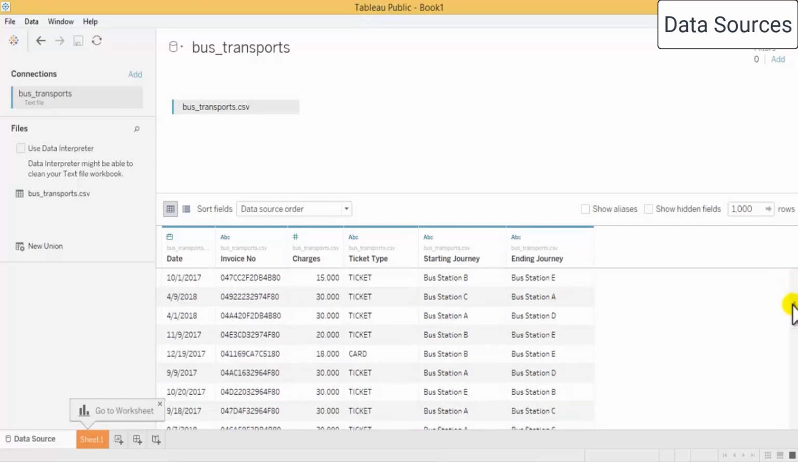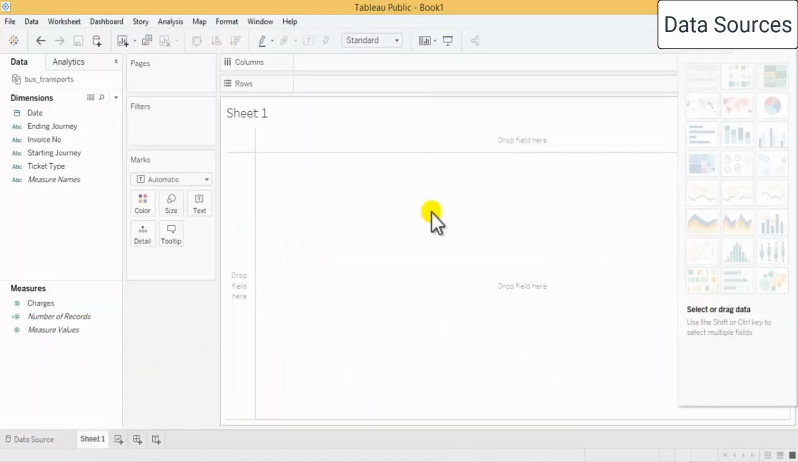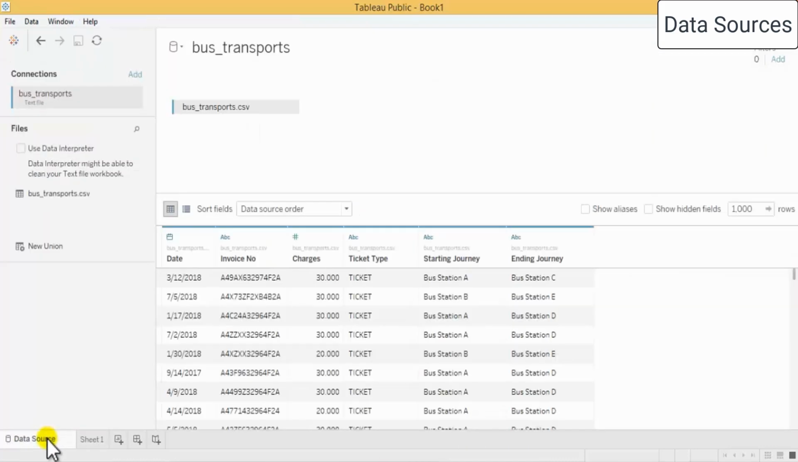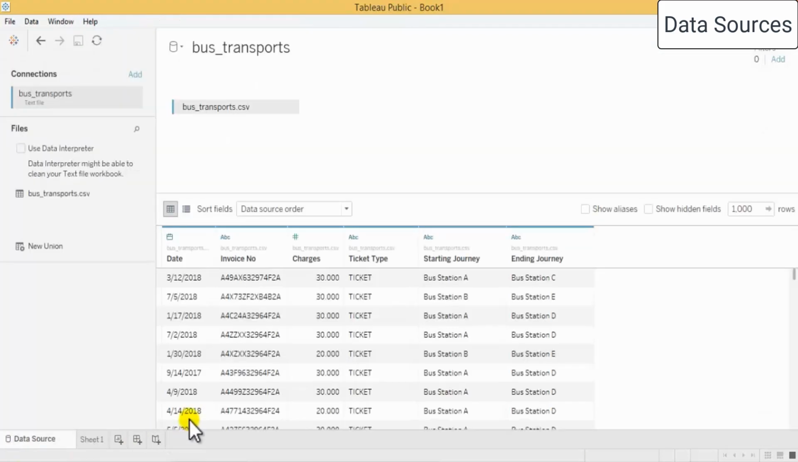We can see all the null values out here and everything. Okay, so here this thing comes into the picture. Now let's move to sheet 1. When we click on sheet 1, the page for doing visualization gets open, right? What we did is we went to data sources, right? So this was the data source. Now we just clicked on sheet 1 and we came to this portion. Let's go back to data source.